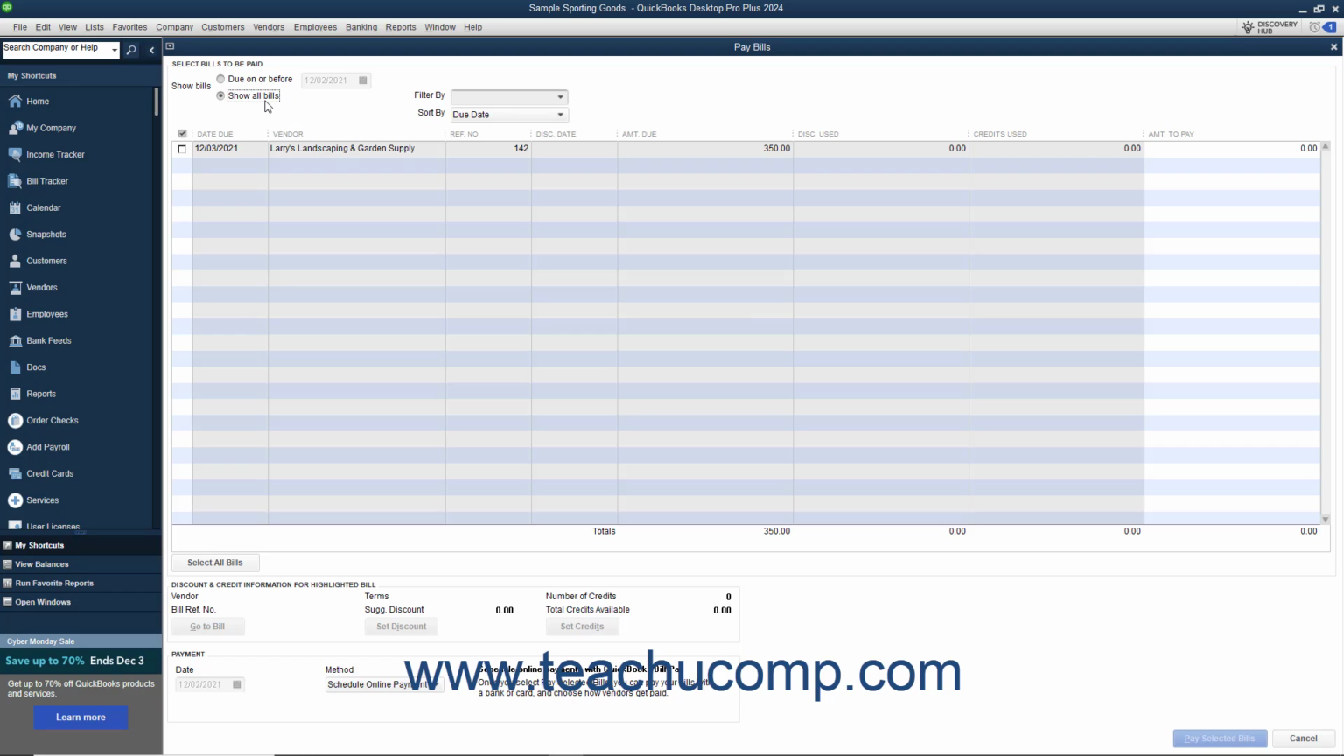To select the bills to pay, click the checkboxes to the left of the bills to mark them with a checkmark. QuickBooks will place the amount to pay for each bill selected into the rightmost Amount to Pay column. Notice that this is a white column. If necessary, you can change the amount shown here to make a partial payment on a selected bill.